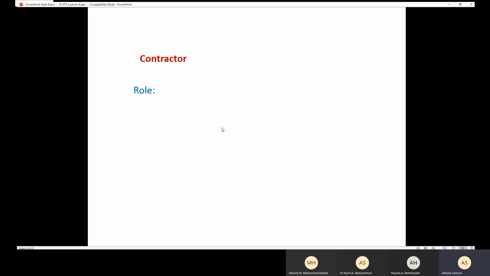Then we have the contractor. The contractor is the one who is going to build the project. So he is the builder. He's going to provide all materials, and he's going to construct the project.